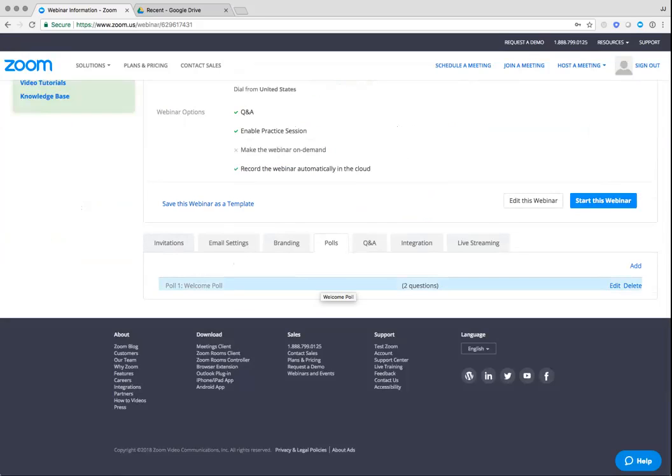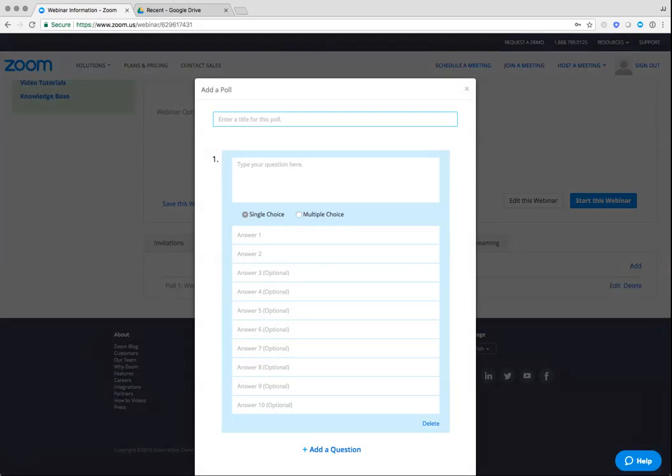Let's say they're also wanting to have a feedback poll or a poll that will be launched at the very end of a webcast. To add a second poll, you'll follow the same process. You click Add, name the poll appropriately, and then add your questions.